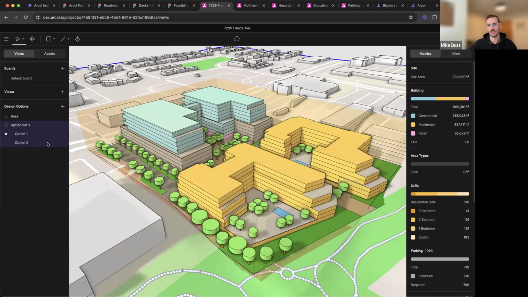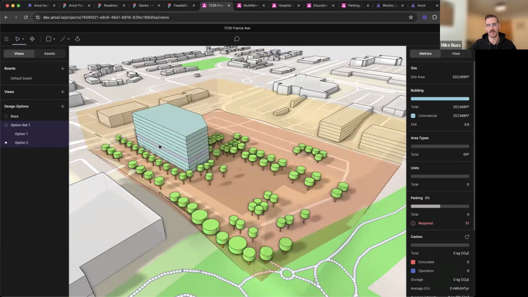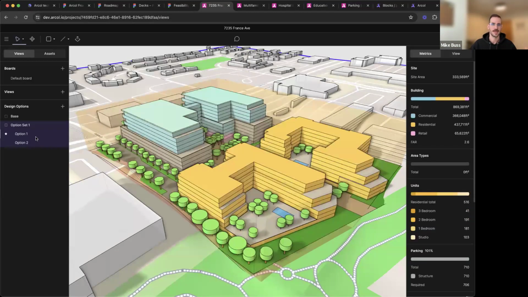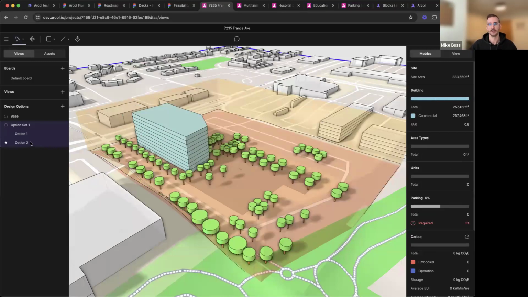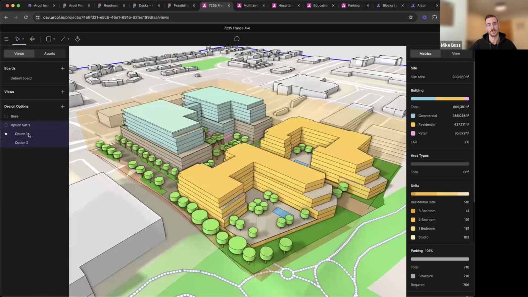Design options also really easy. So I don't have a complicated option setup, but you can see it's built directly in. So there's no tags or layers or any of that thing that you need to kind of hack and work towards design options. It's a native component of Arcol, and the metrics are per option as well.